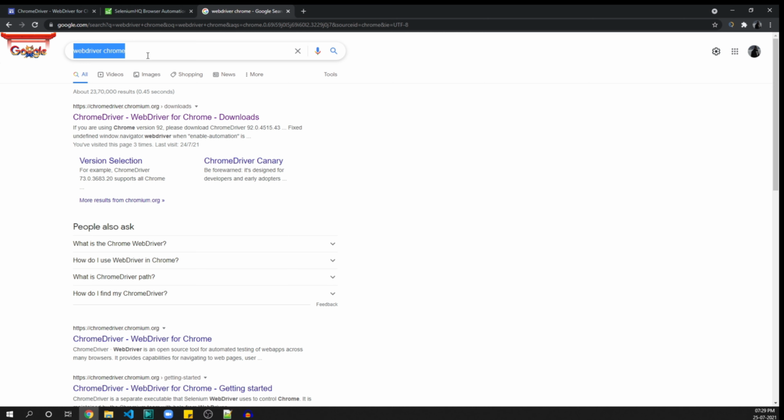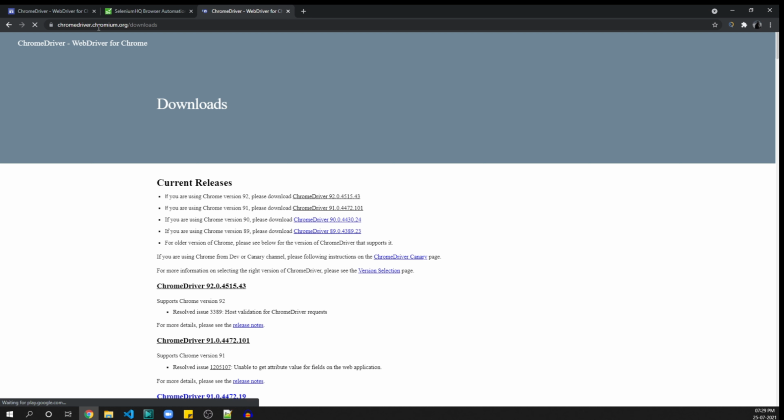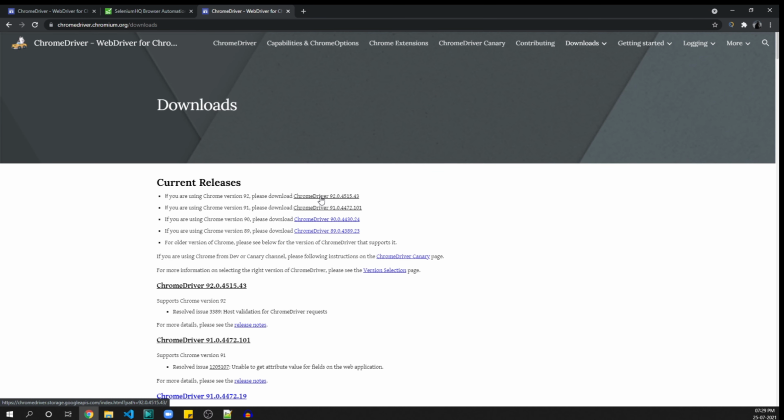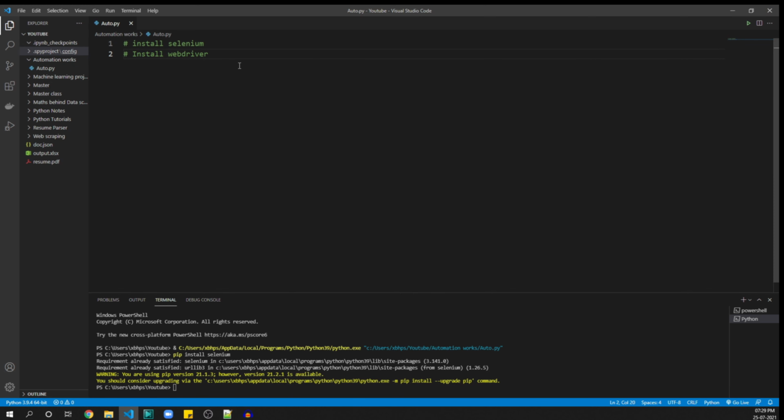You can simply Google WebDriver Chrome, and you'll see the very first link, chromedriver.chromium.org. You can go there and download the latest version of it. Once you have it, just install it like normal software. Once the download and installation is completed, you can come back to your Python file. You can simply create one, like I have created auto.py. Now these two things are installed and ready, so we'll start writing the script.